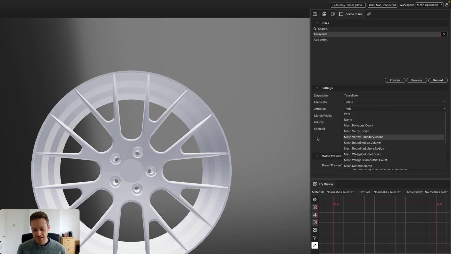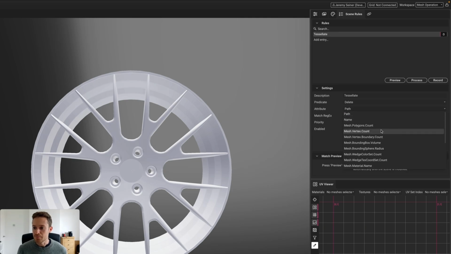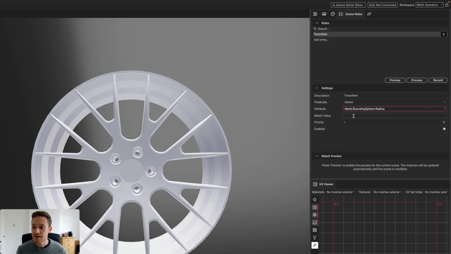In this case, let's say I want to delete anything that's smaller than 5 centimeters. We already have the predicate set to delete. Let me find the mesh bounding sphere radius, and I can say anything smaller than 5 centimeters. Now right on import, as the scene gets imported into InstaLOD, anything smaller than 5 centimeters is immediately going to be deleted.